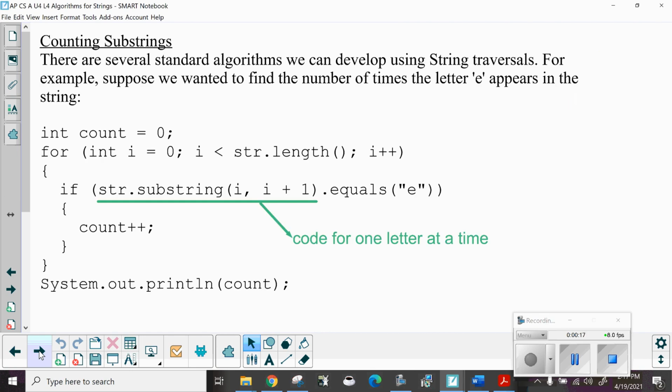There are several standard algorithms we can develop using string traversals. For example, suppose we want to find the number of times the letter E appears in a string. First, we initialize a count to 0. Then we need to loop from the beginning of the string until the end, from the first character at location 0 to the last letter, and look at each letter one at a time.